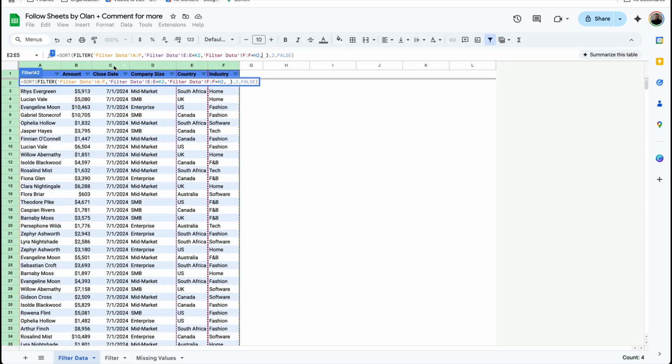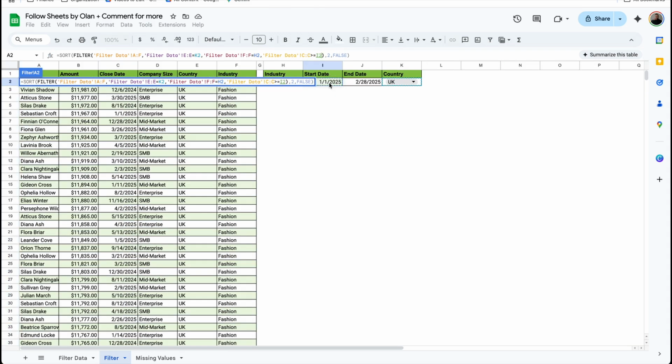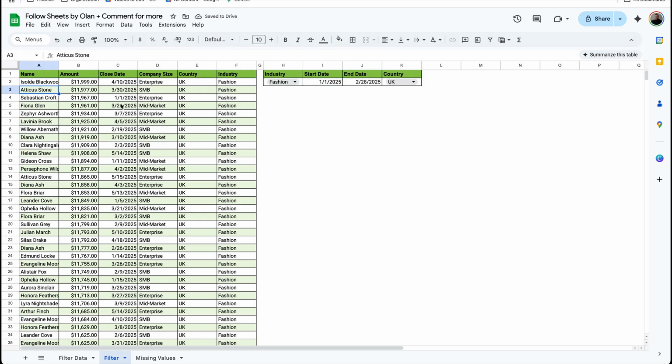On our filter data, I'm going to select all of column C, and I'll put greater than or equals to. Then I'll select our start date. So this will return anything where the result is greater than or equal to January 1st, 2021. And you can see that's the case right here.